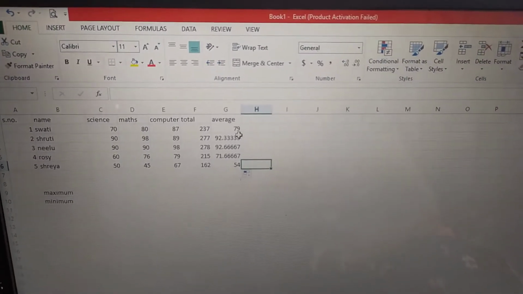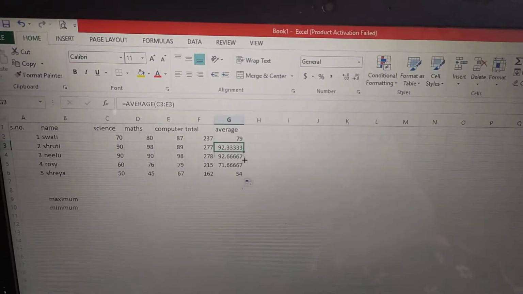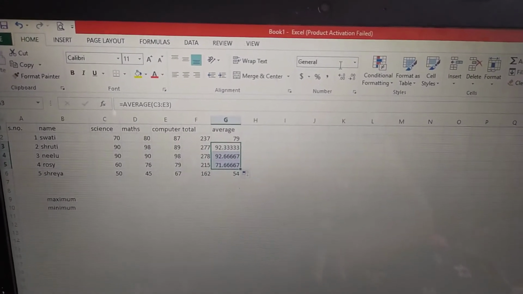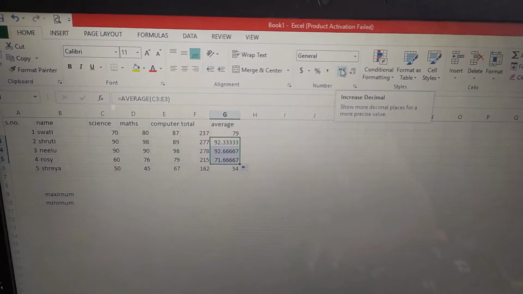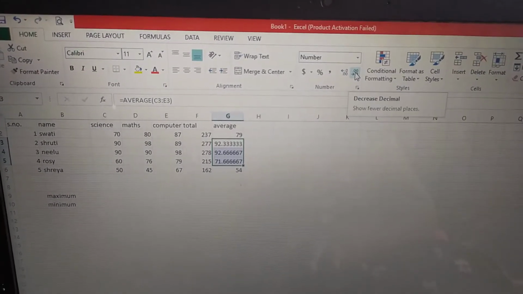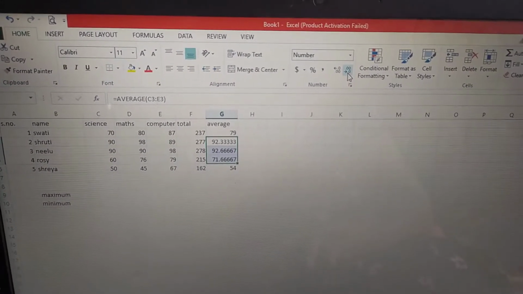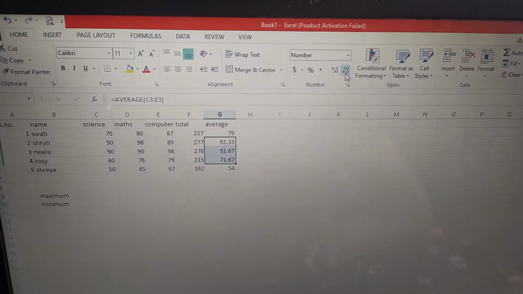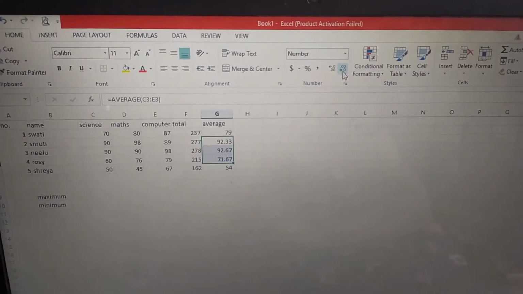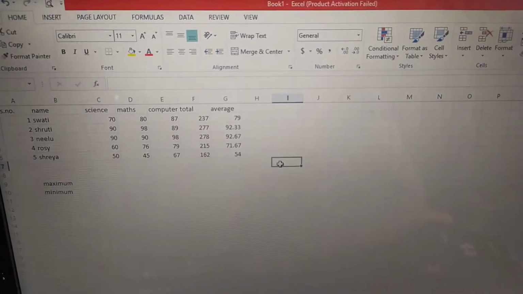Now for these numbers, as there are more than 2 digits showing in the decimal place, we can change it using this decrease decimal. Using the decrease decimal option of the number group, we can make the average decimal place to 2 digits.